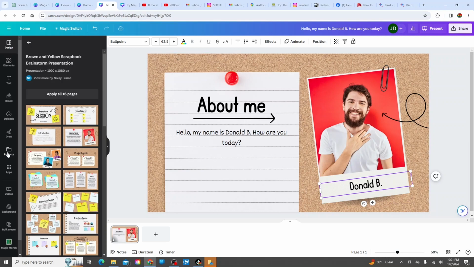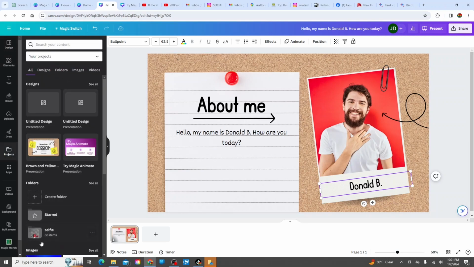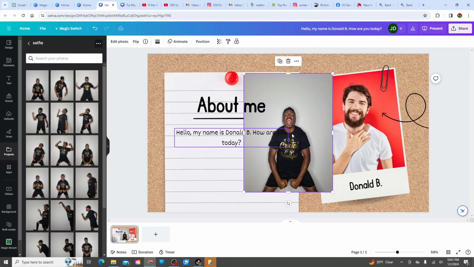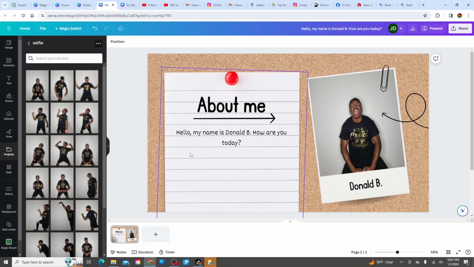I have a bunch of folders here that I've already uploaded some information to, which is my selfies here. If you want to know how to create folders, I'll show you that one day. But let's just pick one of these pictures. I'm kind of silly and goofy, so I'm going to go with this one. And all I've got to do is hover right over here, boom, it replaces it. Just like that. You see that?